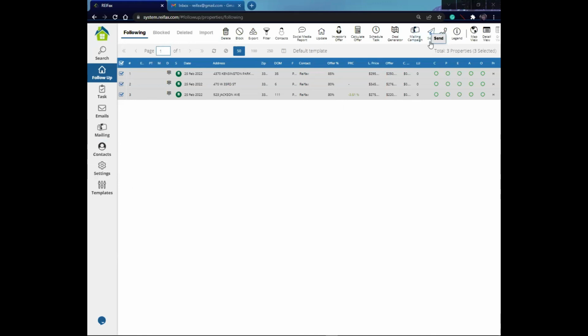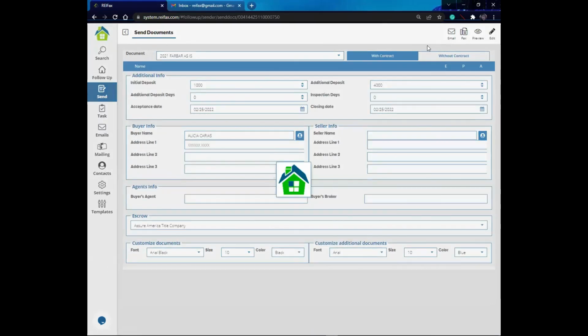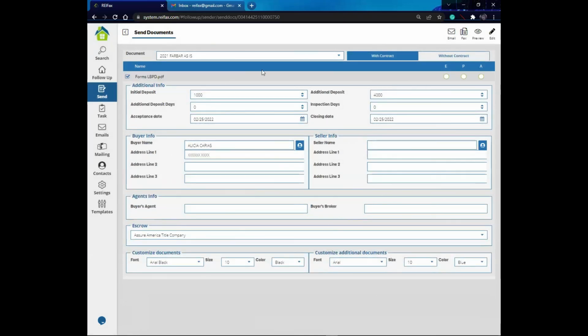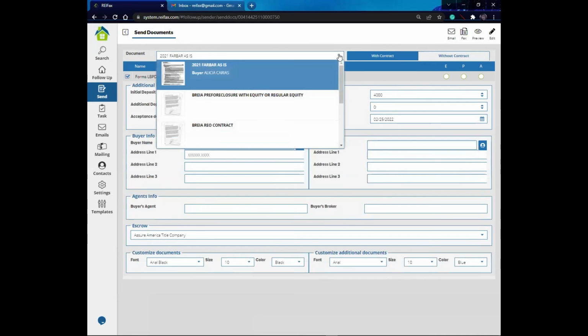Next here we have send. Let's do that. Okay, so I have the properties that I want to send offers on. I check the little boxes on the left and I click on send. The first thing I want to send is the actual contract. I want to send an offer to this property. So I click on send. It will show me this panel where I select the contract that I want to send.